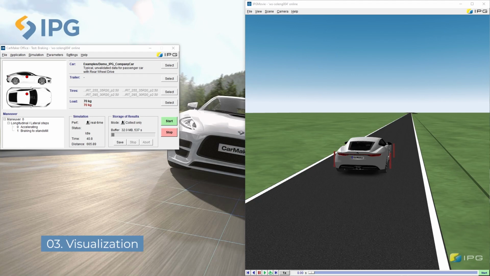Now coming back to the visualization part of IPGMovie. IPGMovie allows us to visualize the simulation online as well as offline. Online visualization means that the actual simulation is being visualized during its runtime, while offline means to work with the visualization of the simulation, which was already saved in a buffer. Both are possible, and they are also saved as separate animation data.